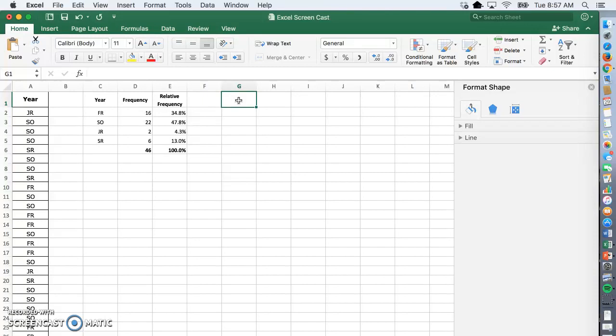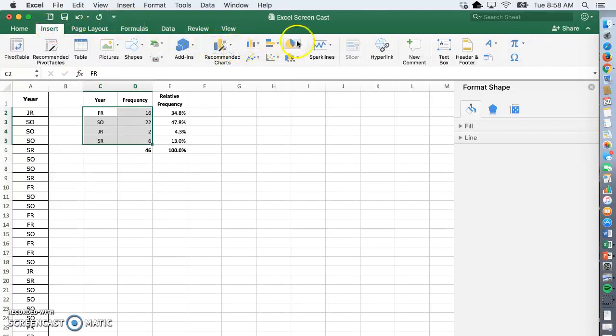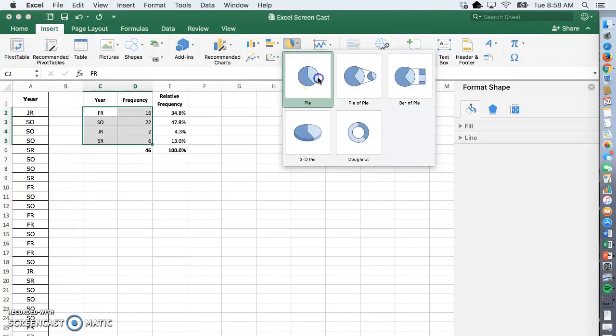Next thing is the pie chart. So to create the pie chart, first we're going to highlight the data that we want to include in the pie chart. Now we can highlight the data with the labels like this, or we can highlight it without the labels. Either way is going to work. Once we have the categories and the frequency highlighted, we go to Insert and choose the pie chart.